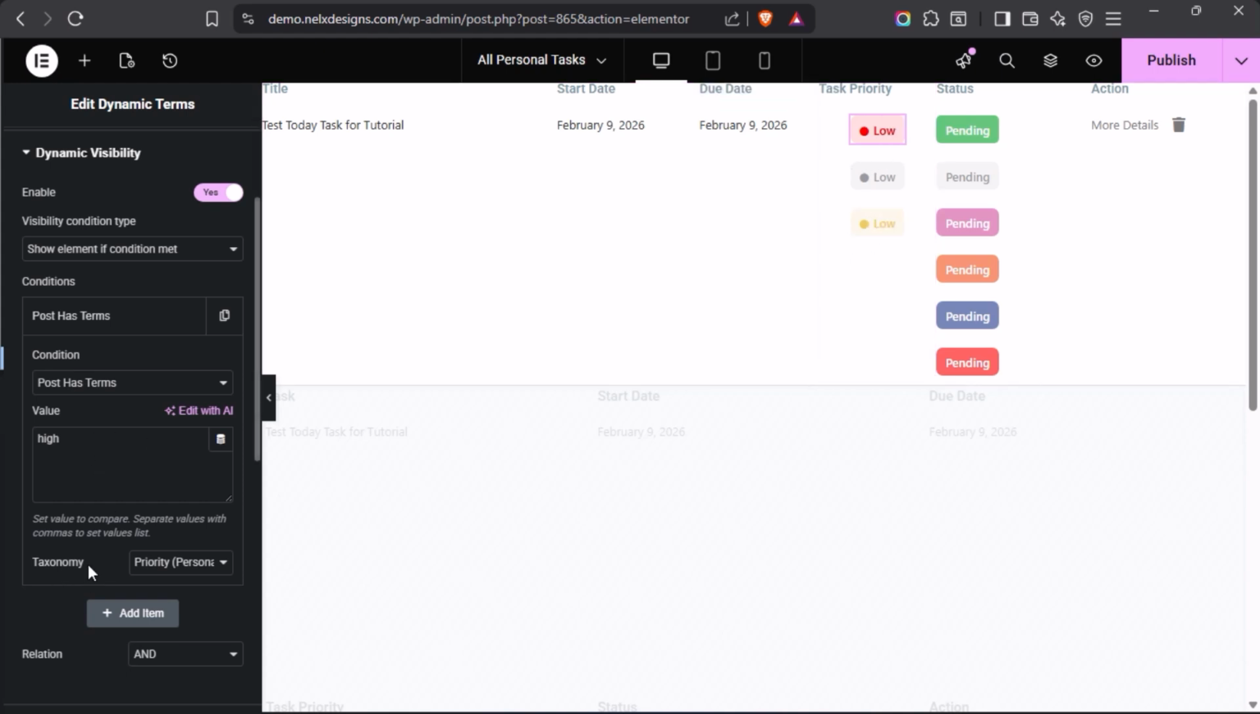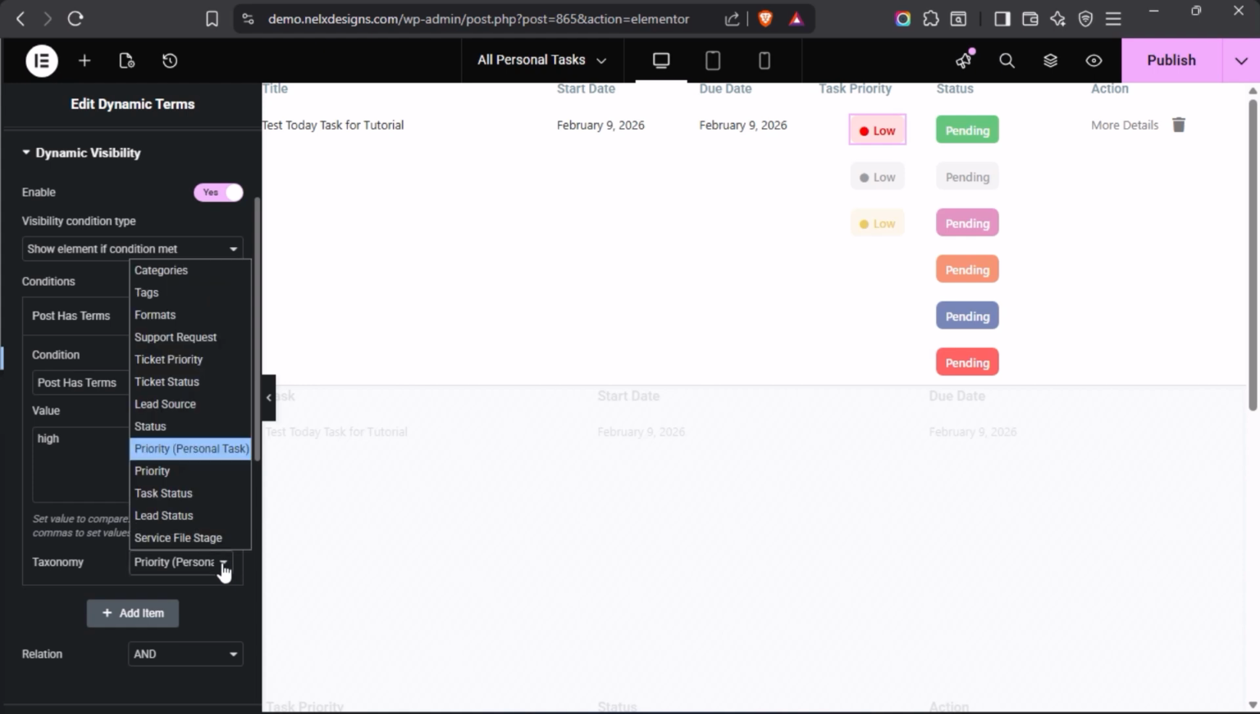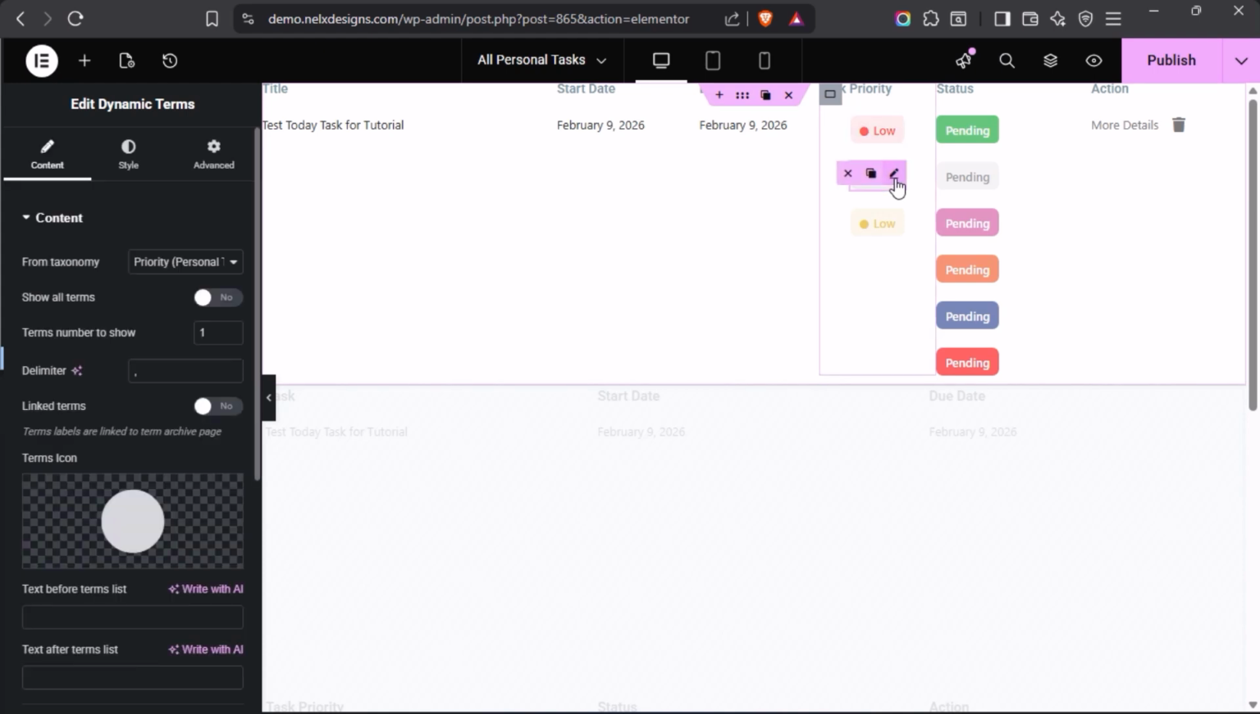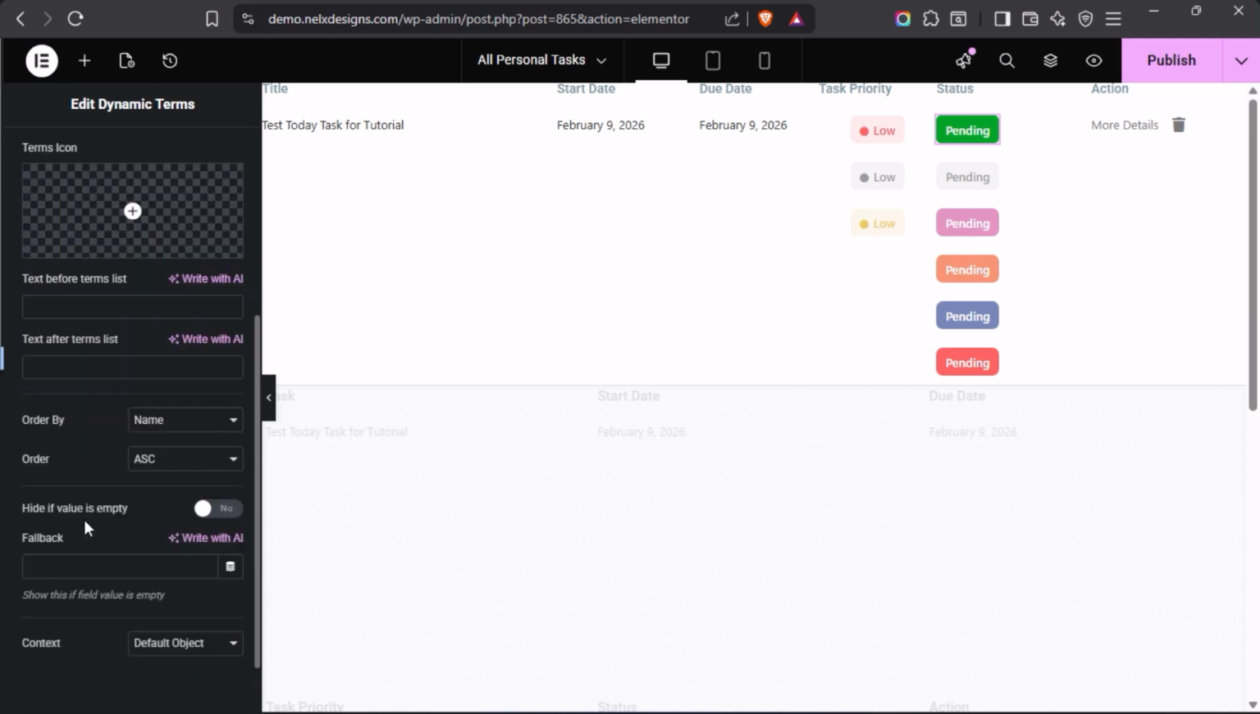So that is high, and the taxonomy that we are interested in is priority for personal tasks. So do the same for all these other two, just the same thing. This is low, this is medium. Then you'll be done with that. Then the status, it's also exactly the same thing. So drop in a dynamic term, then select the exact taxonomy that you want to use. It's only one. These two should be off. If you want to use an icon, go ahead and do that.